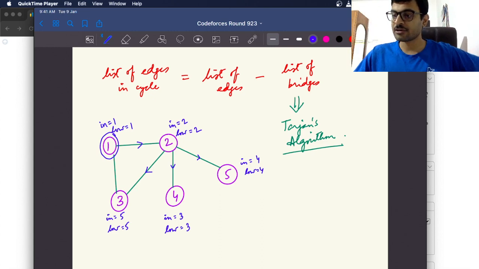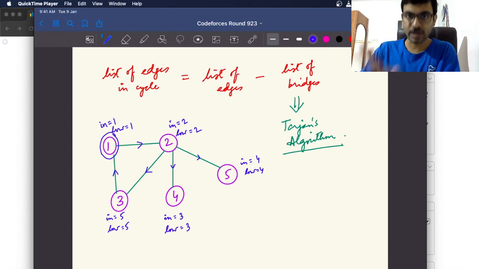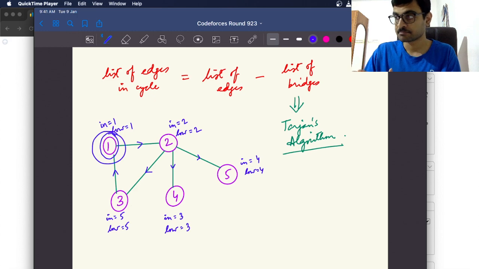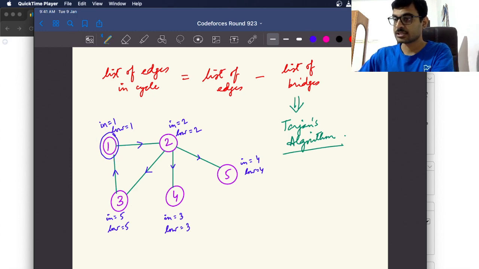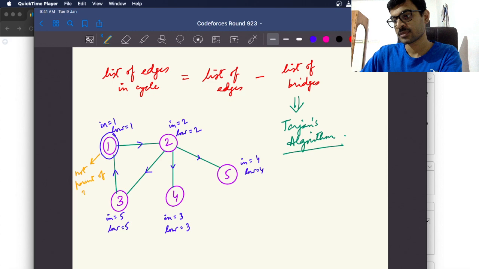Now from 3, I will try to go to 1. I haven't visited this edge. This 1 is not the parent of 3. So yes, this is a new kind of a node, at least for this guy 3. But what 3 will notice is that this has already been visited. This has already been visited. So this is not the parent of 3, but an ancestor of 3.